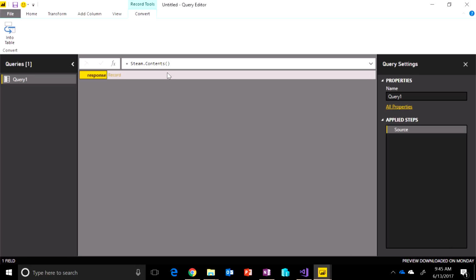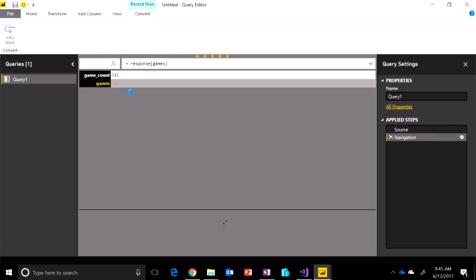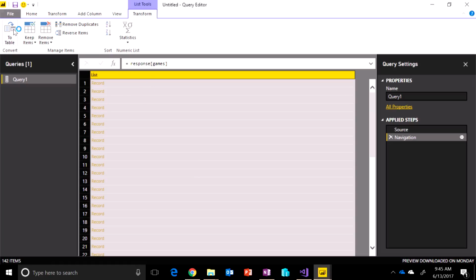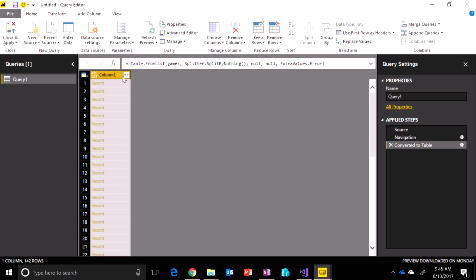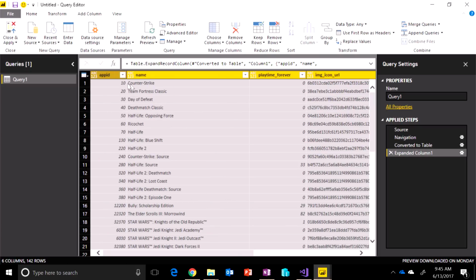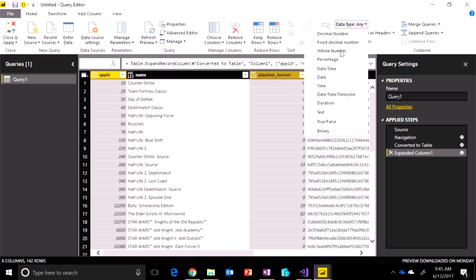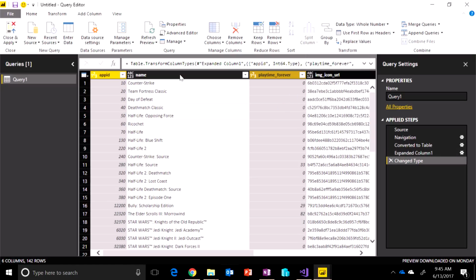And now I have the standard Power Query. So I have my JSON response. I want to drill into the record. I want that list of games. This gives me a list of records. I convert to a table. Expand this. Now I have my data. Let's set data types to make it nice and formatted.